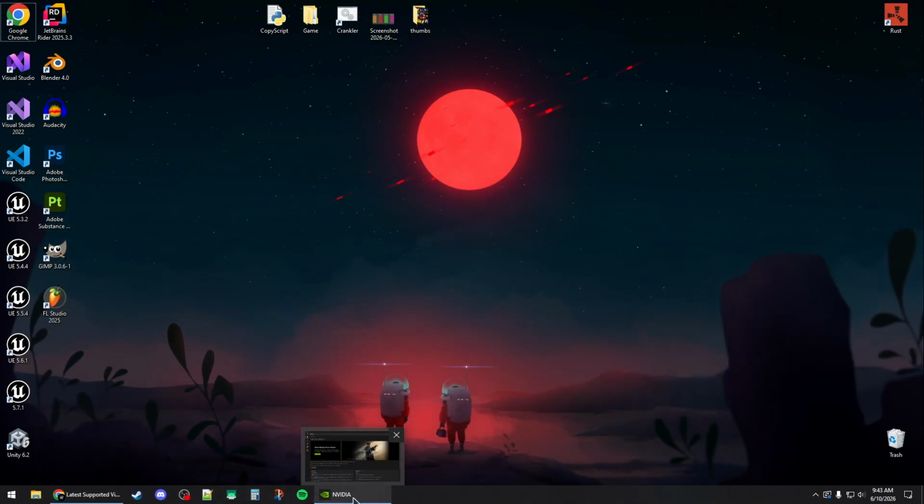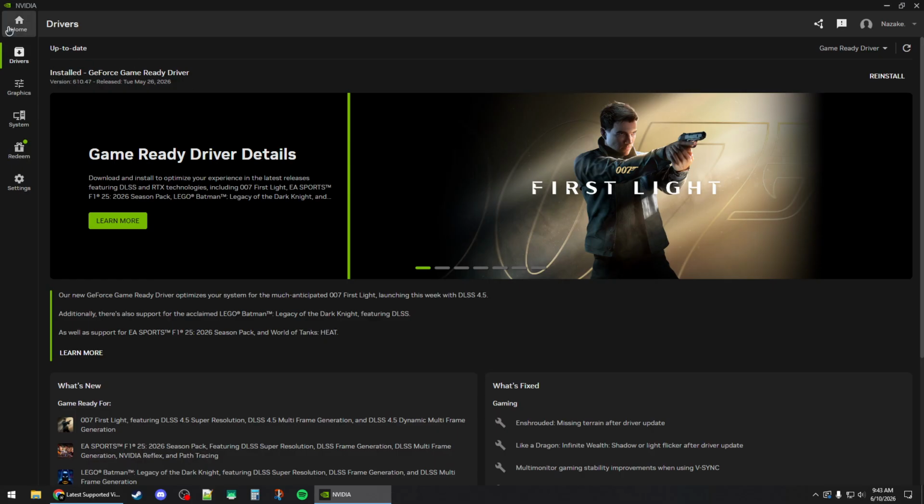Next, what you need to do is open up your GPU app to get the latest driver updates. So you can either use the NVIDIA app or the AMD software, depending on your GPU, and just download and install the latest available drivers.